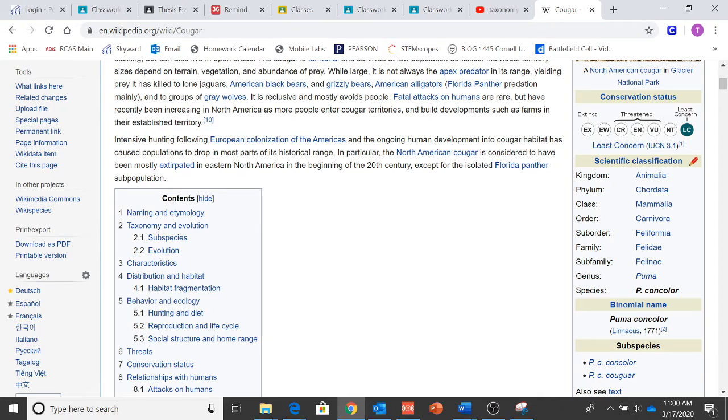And so this is your scientific name. They put P. concolor there, but make sure you put Puma, spell it out. And anytime you're writing a species name, you always want to do it in italics. And you always want to make sure that you use a capital letter on the genus name and then a lowercase letter on the species name, okay?